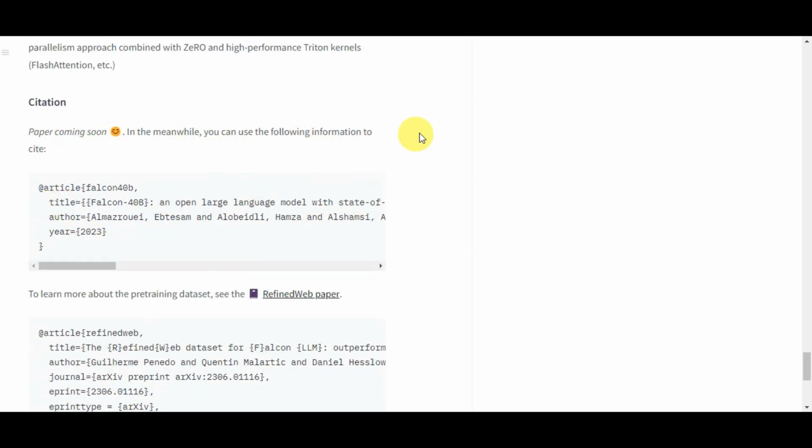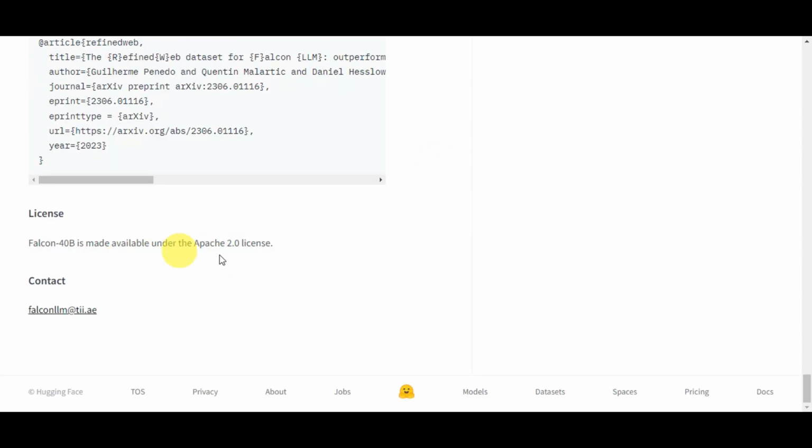The paper is still coming soon. In the meanwhile, you could use the following information to cite, and you could see the license in here, and you could contact them using their email address stated on Hugging Face.